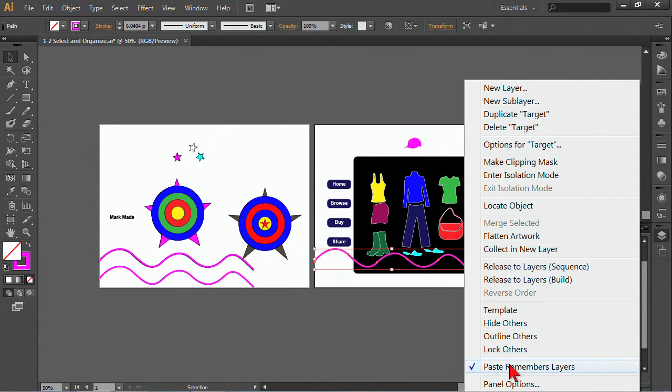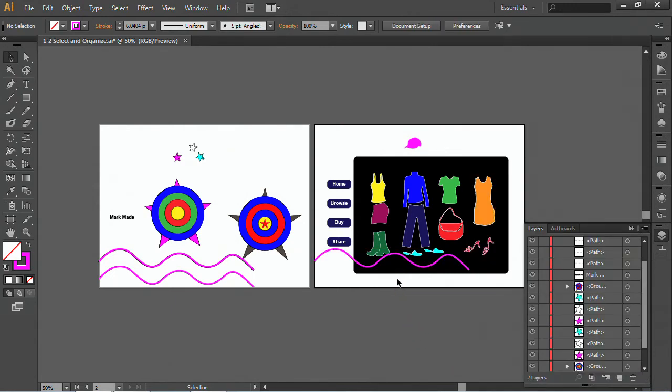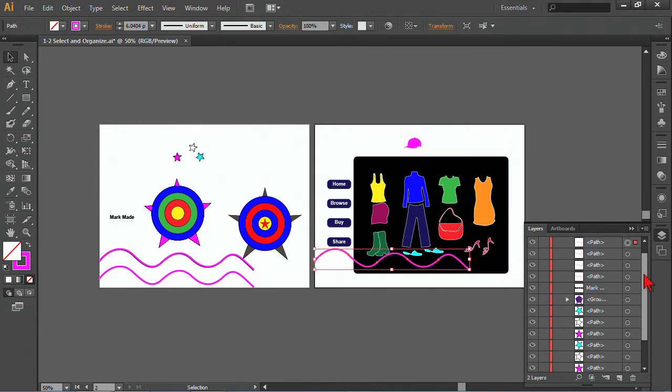And so when I'm pasting in here, even though I'm pasting it, it's actually going to the layer that I chose. So I'm going to go ahead and click on that. You can see that there's these red handles around it. It tells me that it's in this layer. Go ahead and delete that. It's still copied.